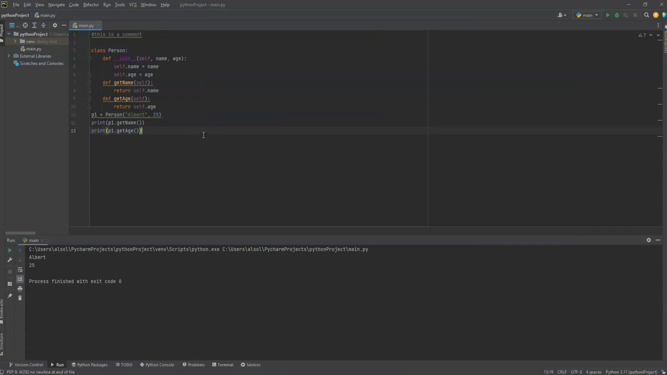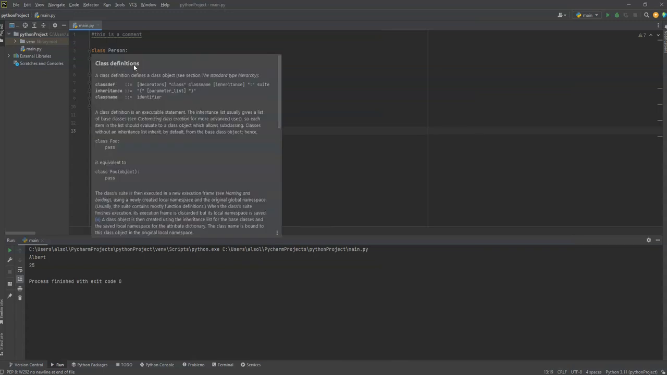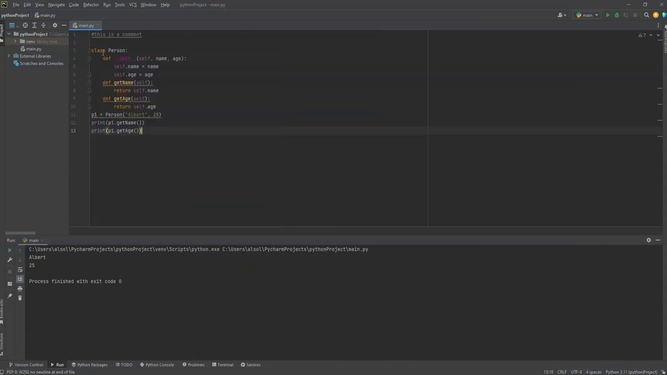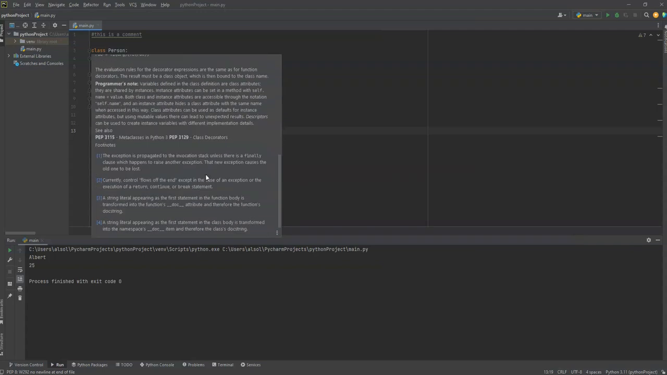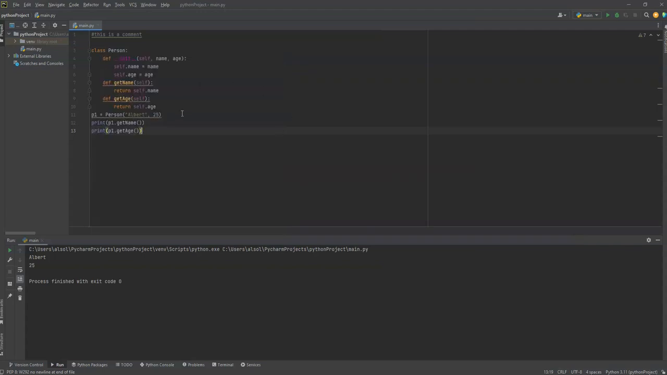So that's the basics of classes and objects in Python. Similar principles apply to pretty much every sort of programming language that uses object-oriented programming. As you can see, the class was useful because we were able to save some particular information. And if you click here in PyCharm, it'll give you a nice little explanation if you're into that.